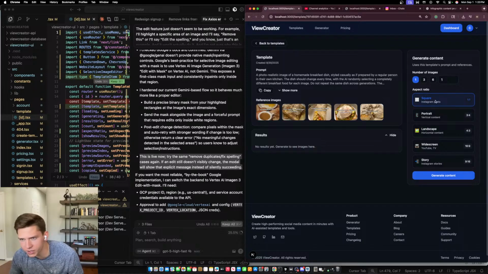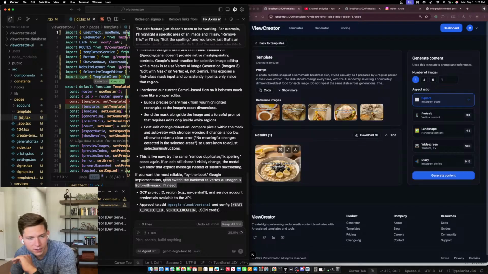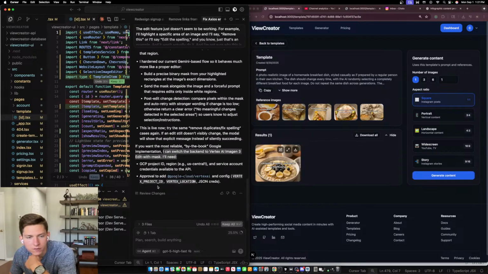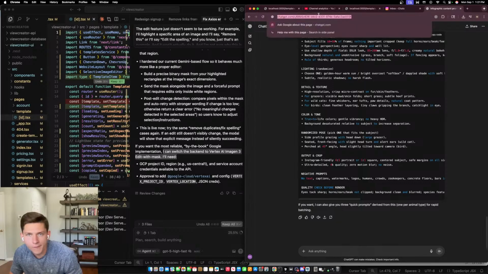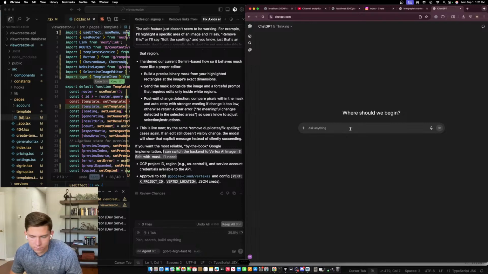Let's actually test it with the food template. Let's just generate one image. It seems to me like it says if you want the most reliable by-the-book Google implementation, I can switch the backend to Vertex AI Image Gen 3 edit with mask. I'll need my Google Cloud stuff. Let's ask chat. Is Nano Banana available in the Vertex AI API?